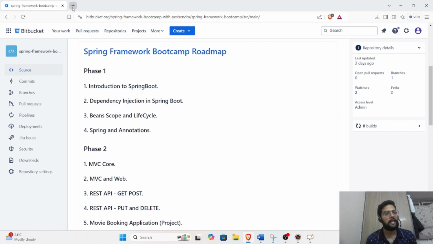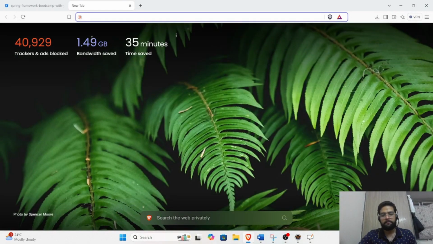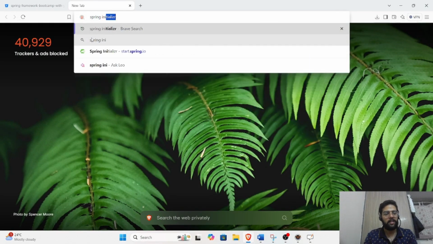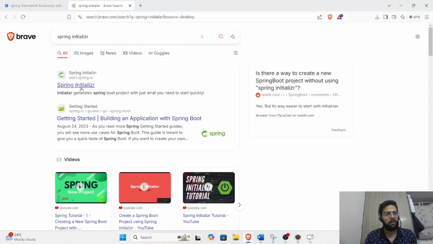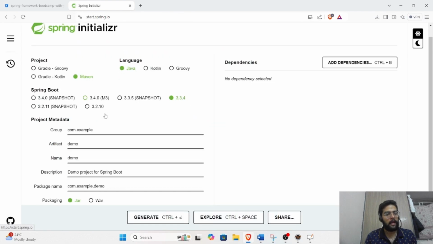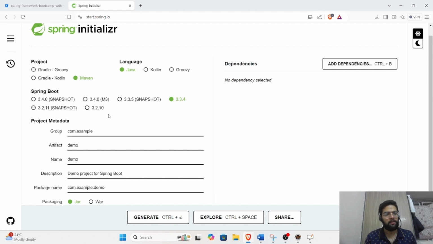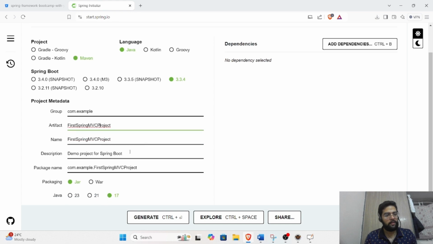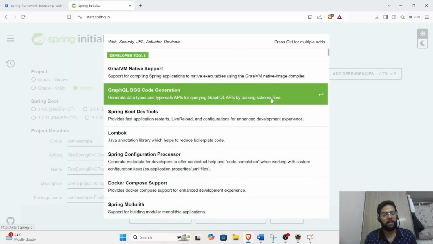So the very first thing, go to your favorite browser and type Spring Initializer. Go to this link and you will land here. Now give your project name. I'll give it as first Spring MVC project. Okay, everything is same. Now next is add the dependency.